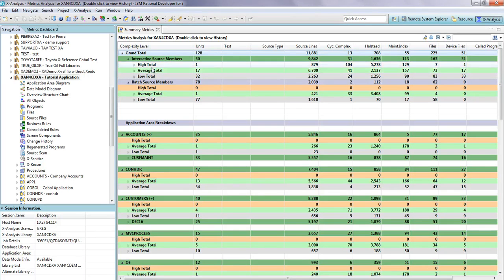And those programs have been classified or bucketed into different levels of complexity. So within my interactive, I can see I have one high complexity program, 17 average complexity programs, and 32 low complexity programs. And we'll talk in just a minute about how X-Analysis determines and buckets these programs into different complexities.